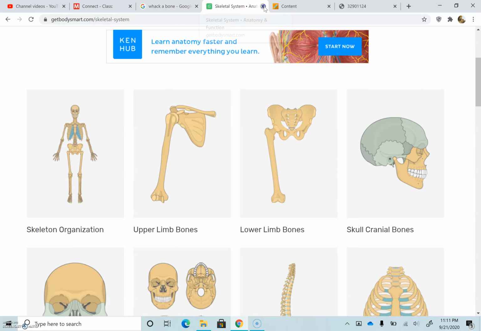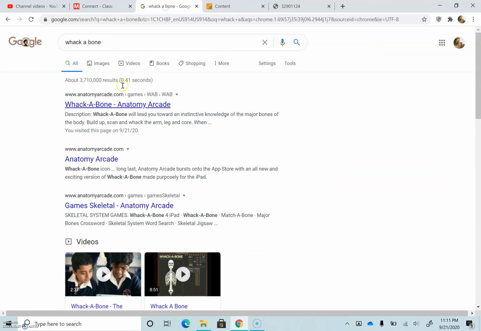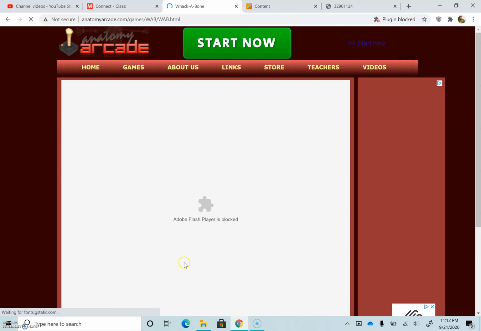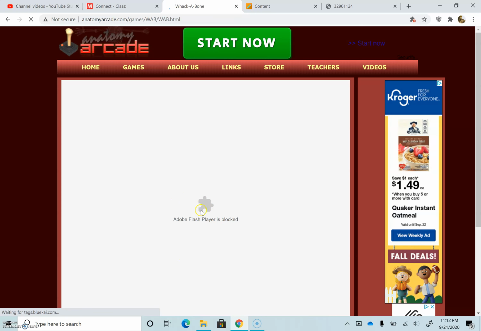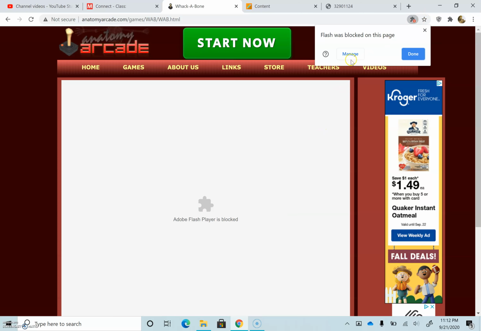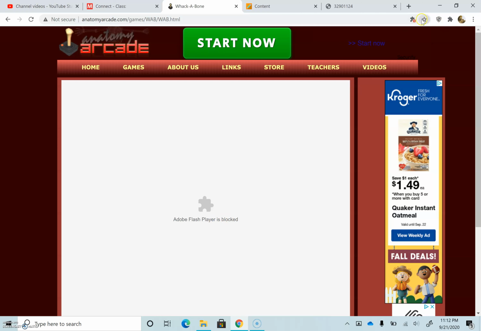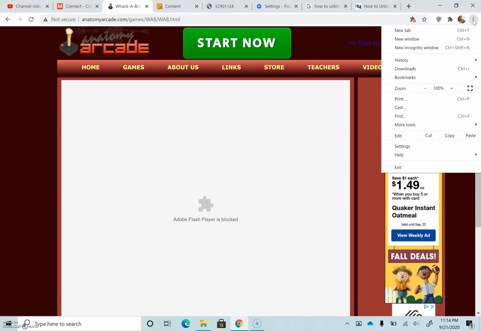Now, a really fun website is this. If you type in Google Vavabone, this really cool game shows up. It's called Vavabone Anatomy Arcade. So you just want to install Flash player. We'll add a Flash plugin. Okay, the Flash player is blocked, but we're going to figure this out.